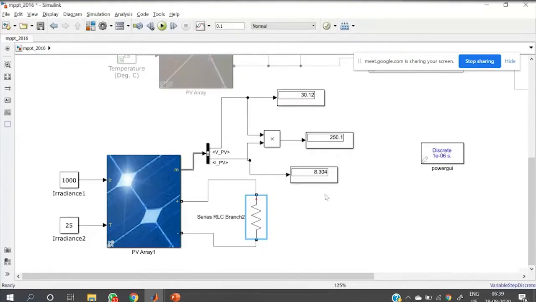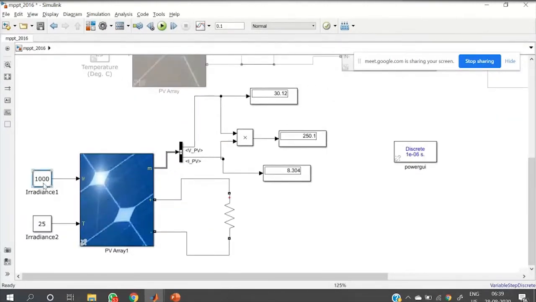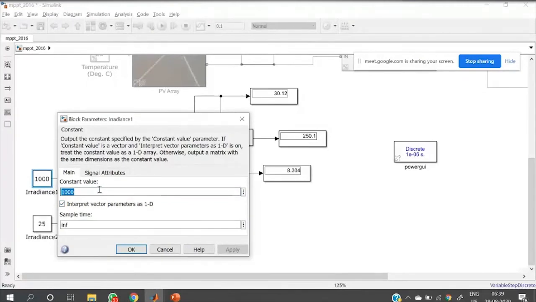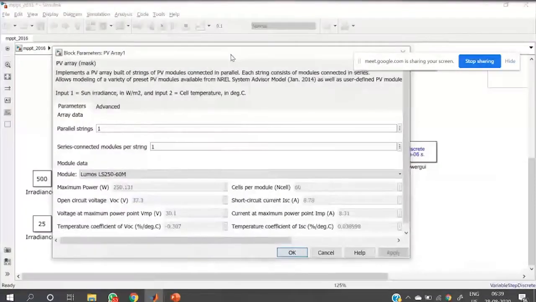We have calculated a load value based on the maximum power point. Then I'm reducing irradiance by half, applying 500 irradiance, that means 500 watt per meter square. Then the power should be half. I run it, but we are getting a power of 69 only.